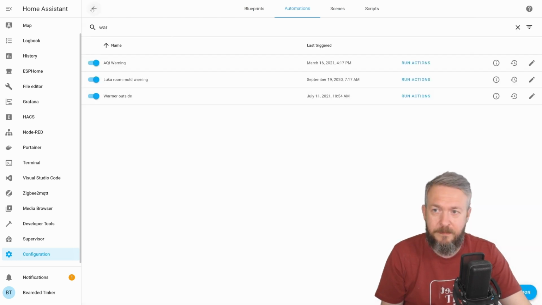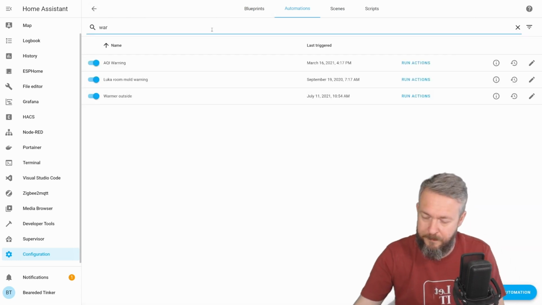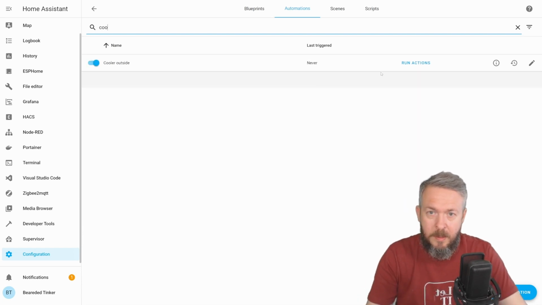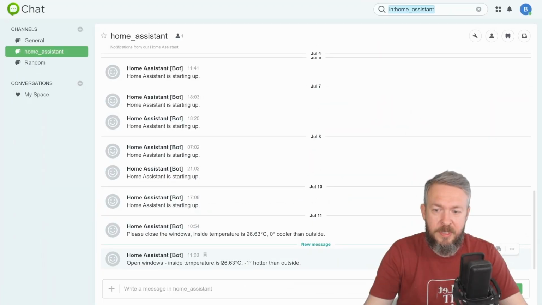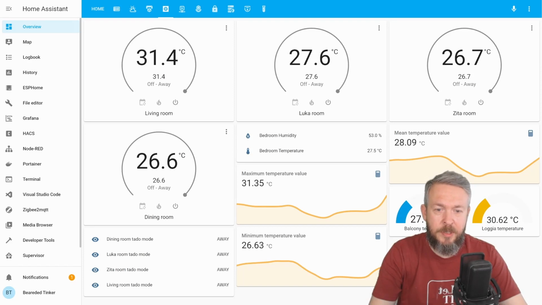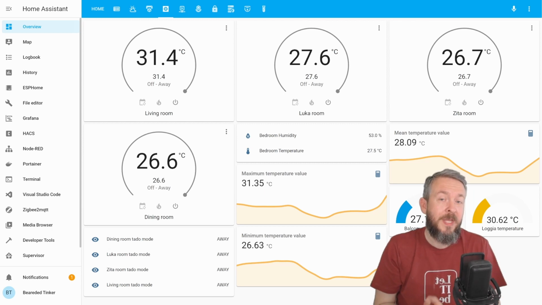Let's check if it's working. Let's run this. And let's see what our Synology chat says. Open windows, inside temperature is 26.63, it's minus 1 hotter than outside, meaning that already the external temperature should be 27 and something. And we can check this value. Currently, the balcony temperature is 27.1. And as we've seen, the temperature of the inside sensor is 26. So yes, there is a difference of minus 1 degree. Okay, and this is it.